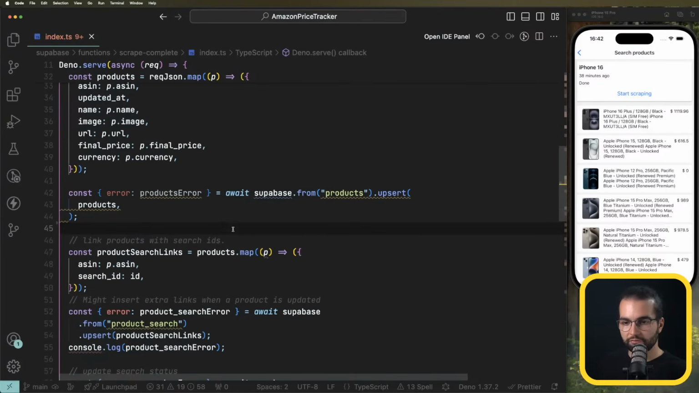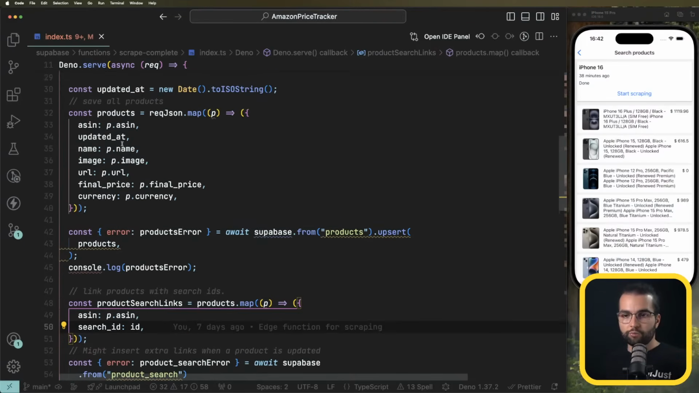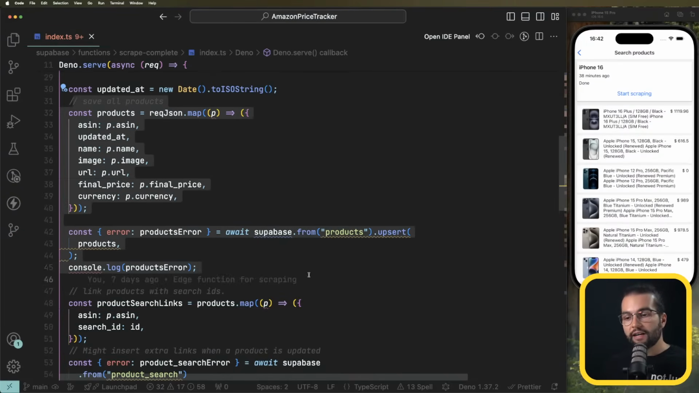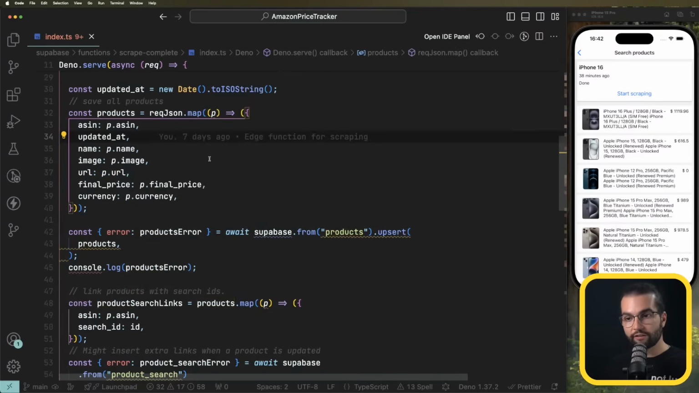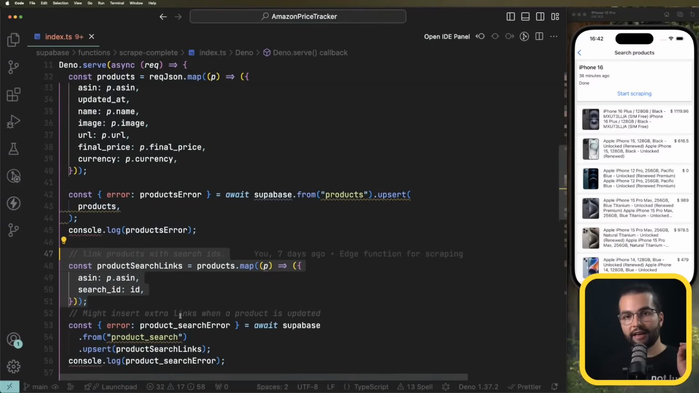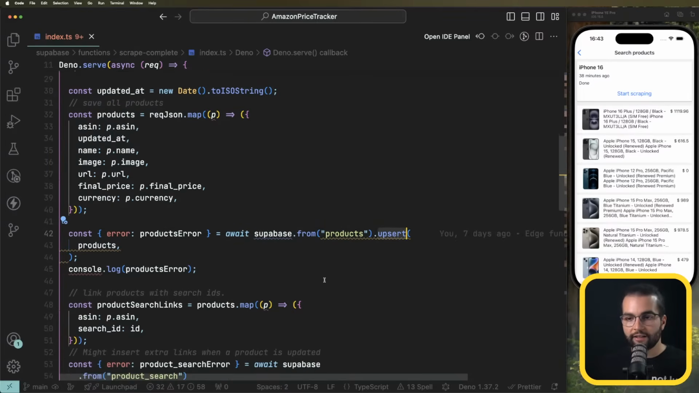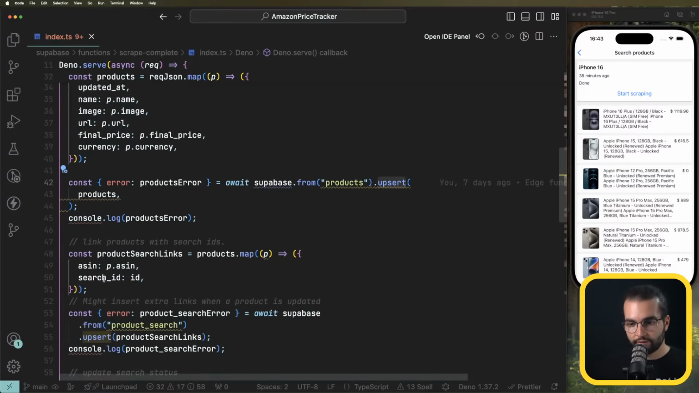Let's leave a console log. So another thing that we need to do when we are scraping is we need to save a product in our database, which is the current version of a product. We need to link it to the current search if it's not already linked. And lastly, we need to save a snapshot of it for historical purposes, a snapshot that is not going to be changed over time. Because this one, we are using upsert in the products, which means that either insert or update.